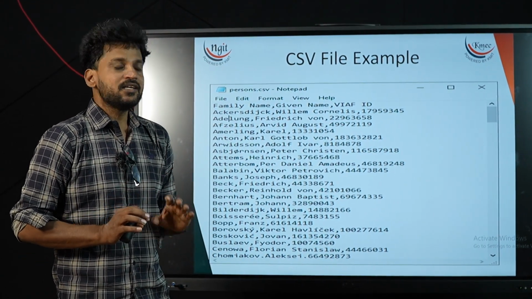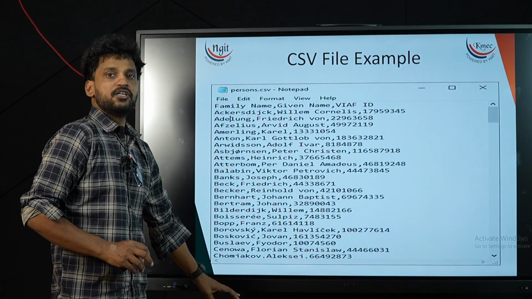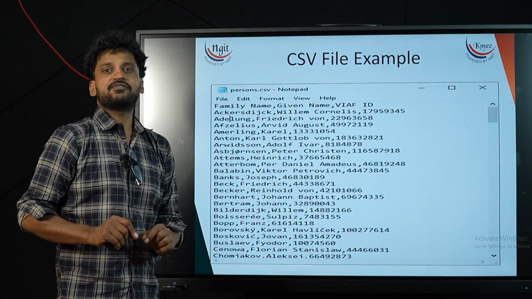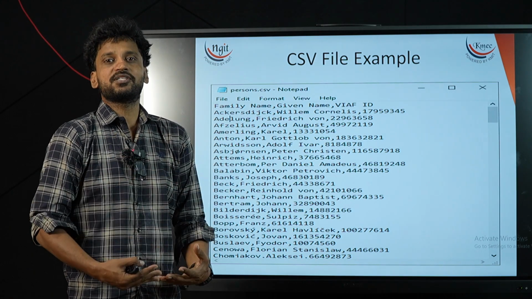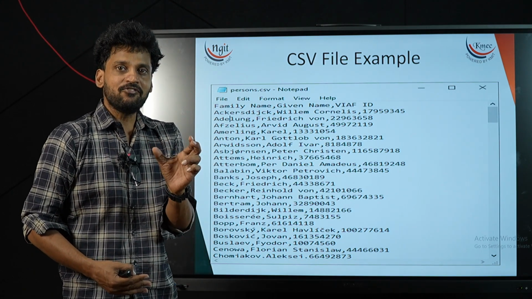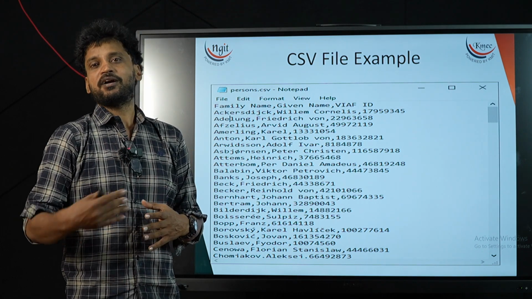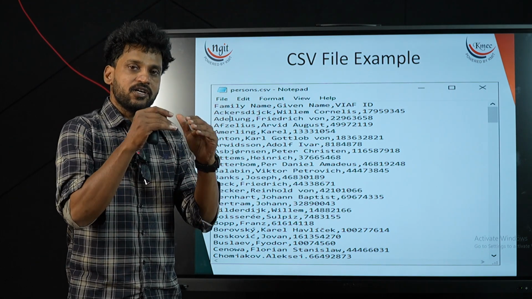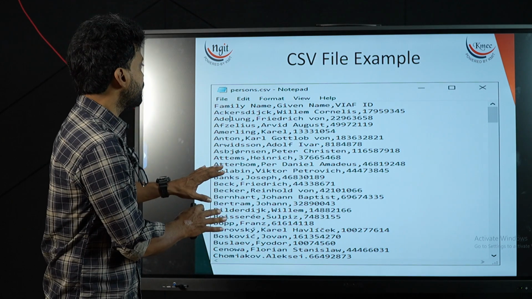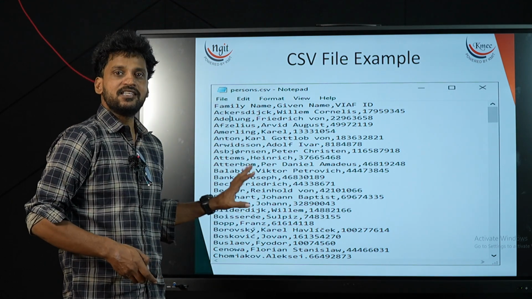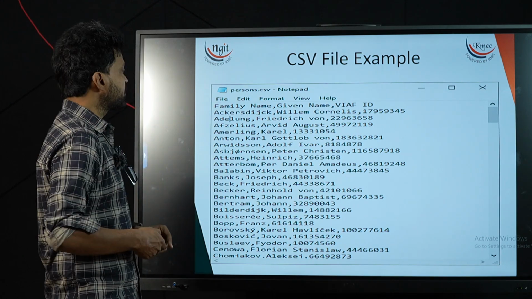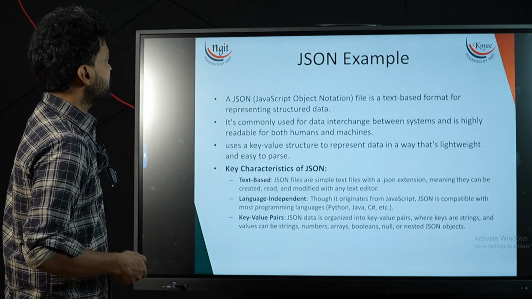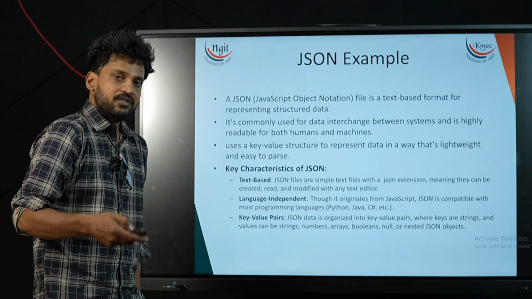Even if you want to create your own CSV file, you'll be able to do it. The only thing is, right after the creation, you should save that file with a .csv extension. Then this .csv file can be loaded by using pandas or Python libraries for the analysis. So this is how you create a CSV file. CSV, once again, stands for comma separated value.